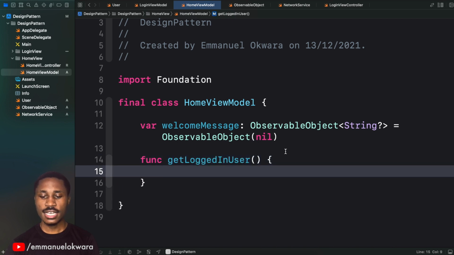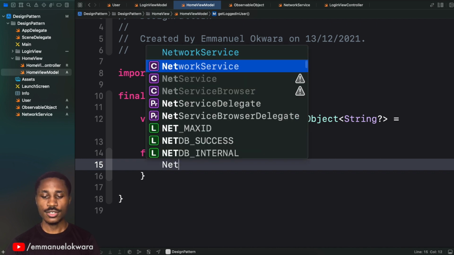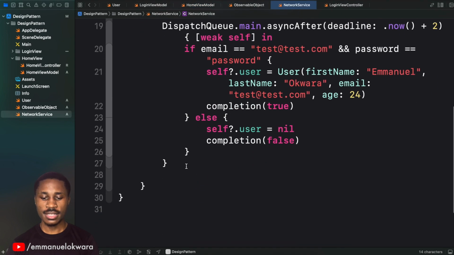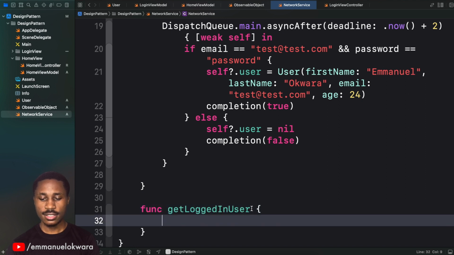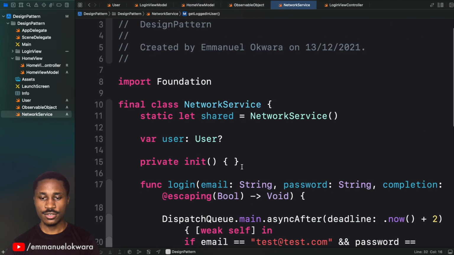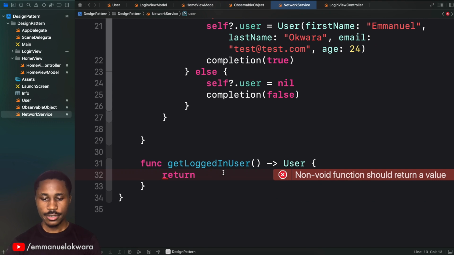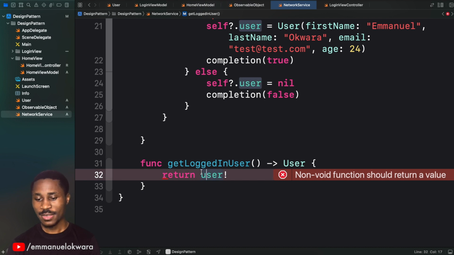All right. Now this getLoggedInUser is basically going to use our network service, and it's going to get the logged in user. But before then, we have to go into our network service, and we're going to implement the function to do that. So we're going to say func getLoggedInUser, and this is going to return User, and here we already have user in this class. This is actually public, so we could just directly access it, but I'm just going to make this private. And here we're simply going to return user.